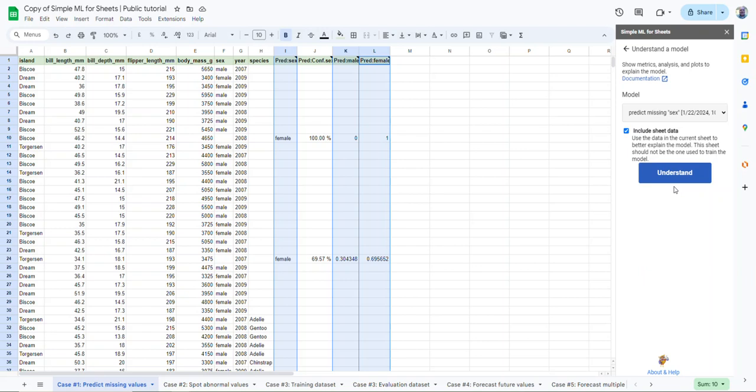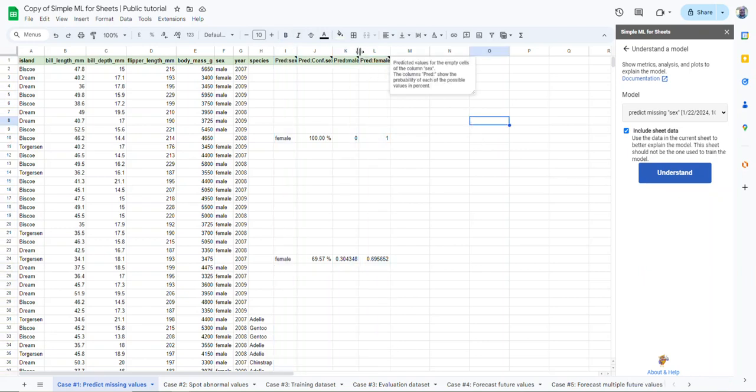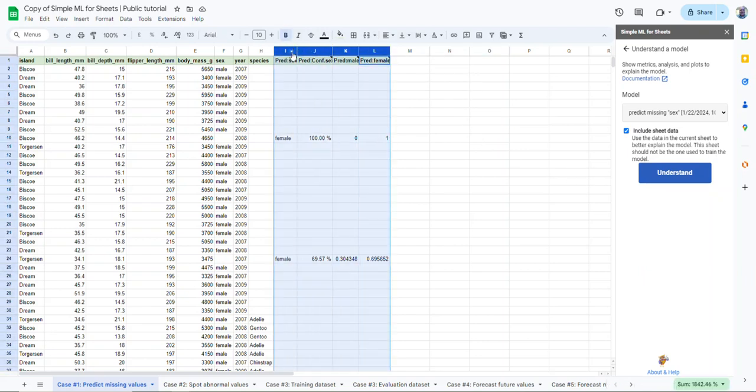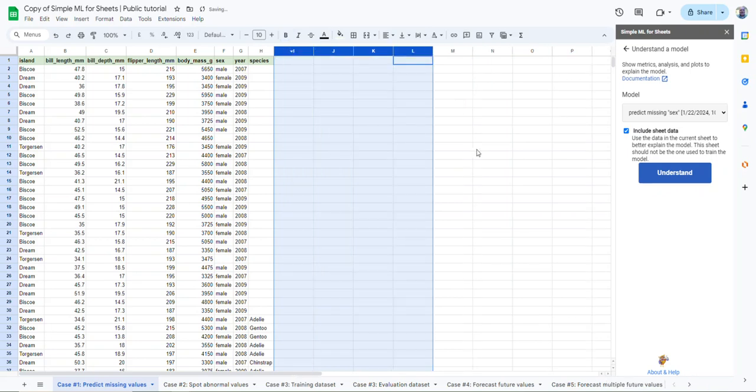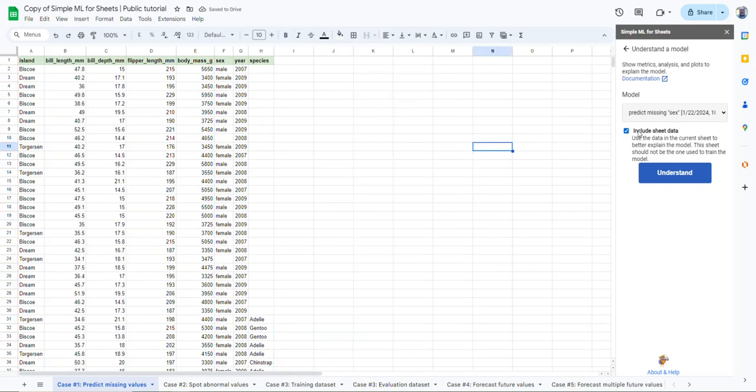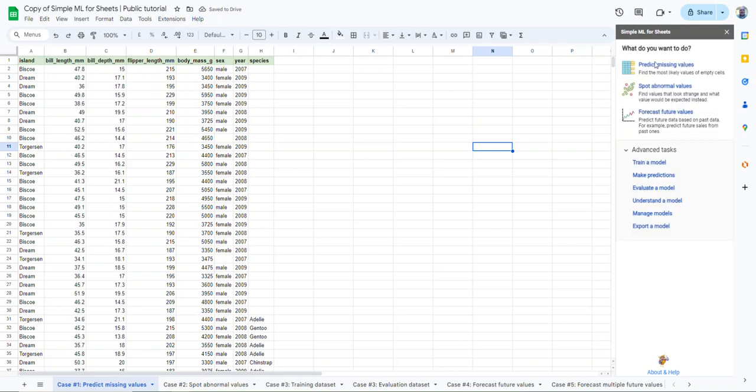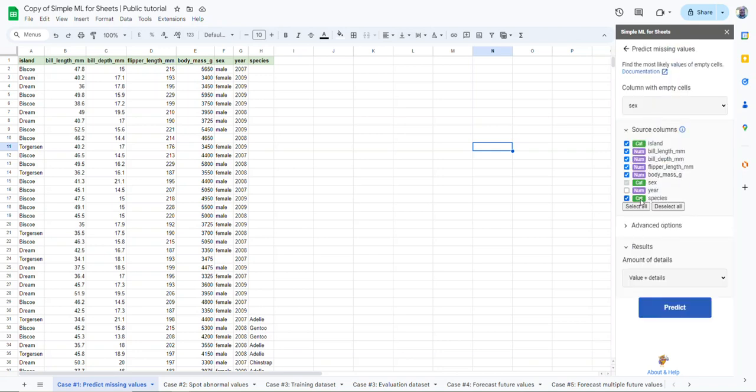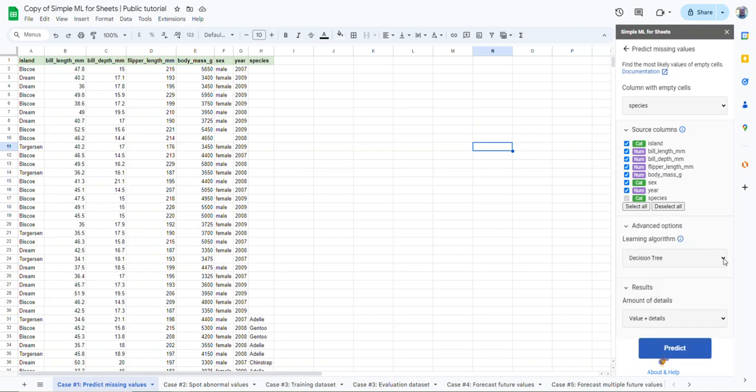Okay, so I think now what I want to do is I'm just going to delete all of this. Delete columns. And I'm now going to do the species instead. So let's come back here. Let's predict missing values. We're choosing, please give us the species. I don't think year matters, but what the hell, I'll put the year back in. Advanced options, let's have it do the gradient boosted trees. And we'll see the details. So let's predict.